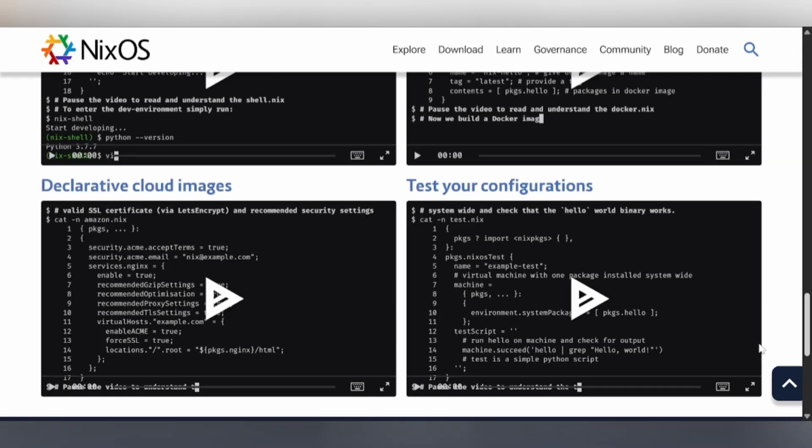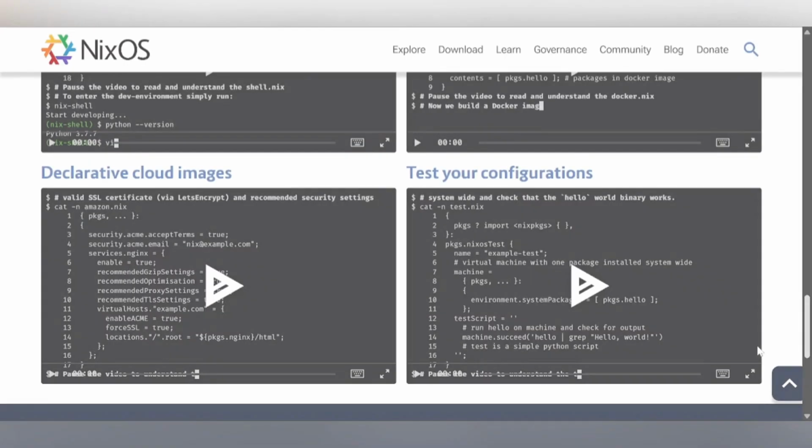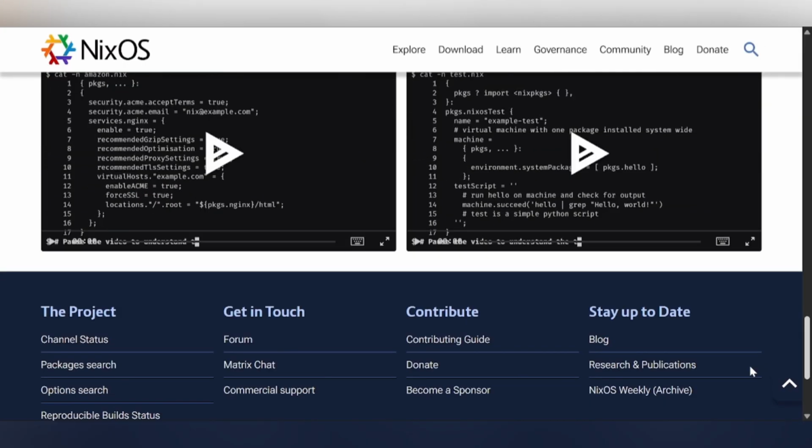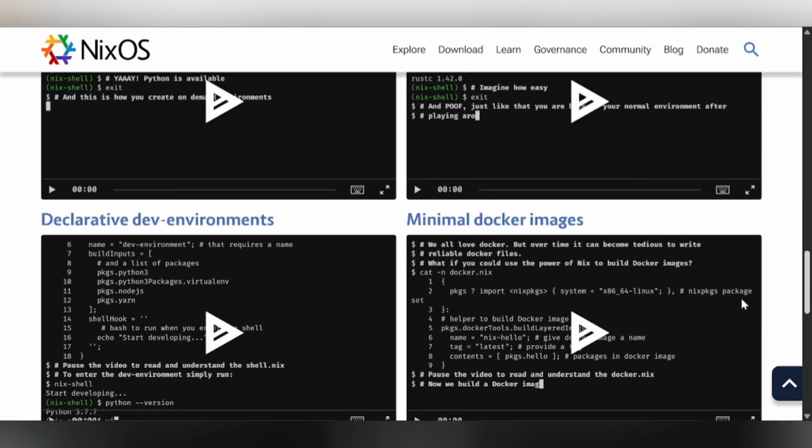Updates and rollbacks. Arch uses rolling updates that can sometimes break the system if updates conflict. Recovering requires manual troubleshooting and log inspection. NixOS makes atomic updates and rollbacks straightforward. If an update causes problems, you can select the previous system state from the boot menu and revert instantly.